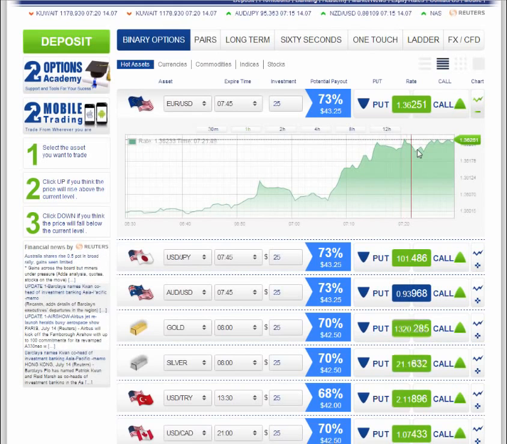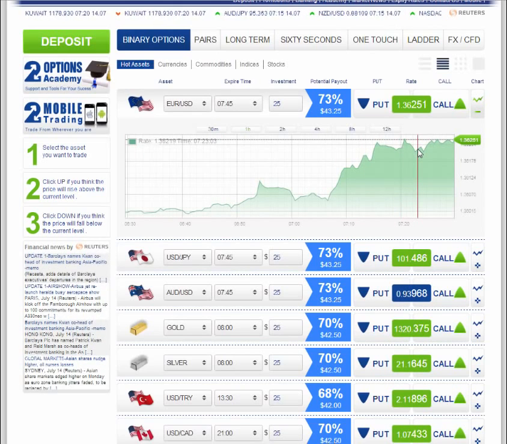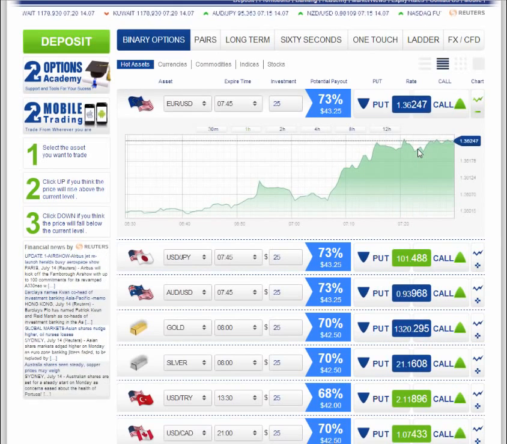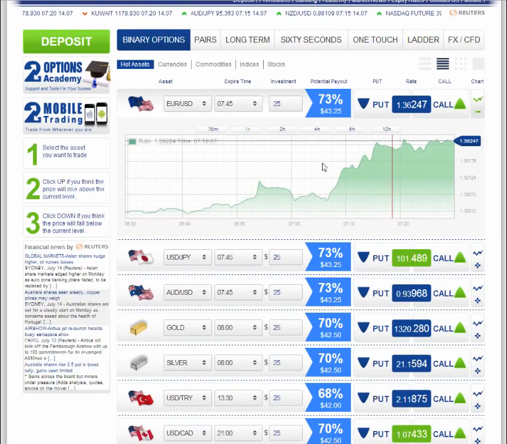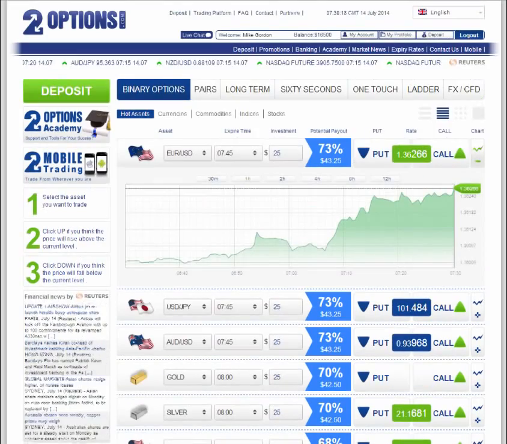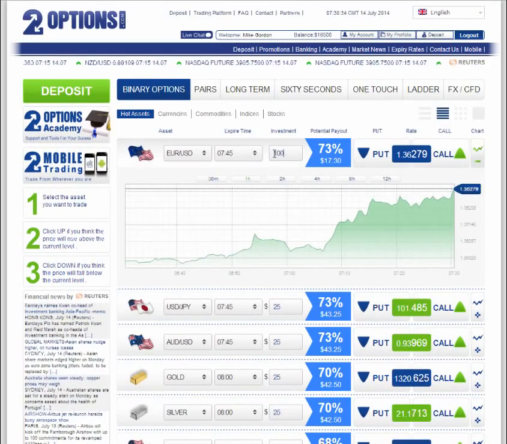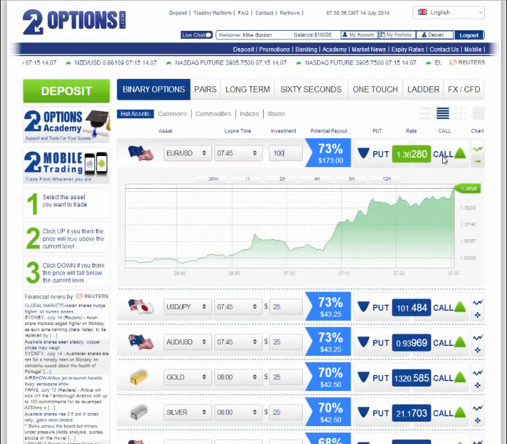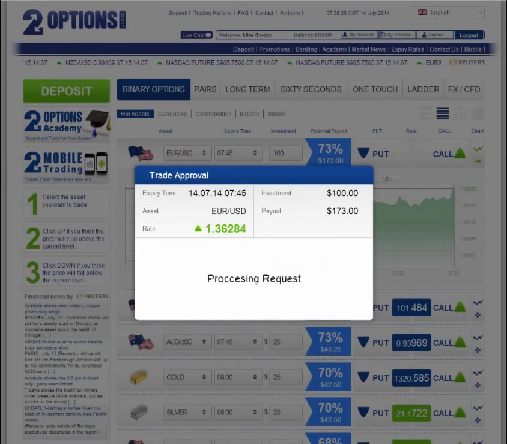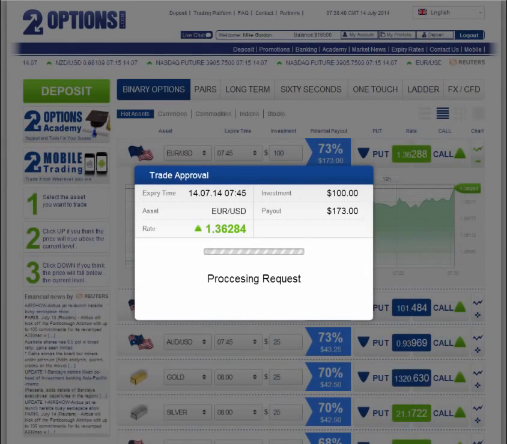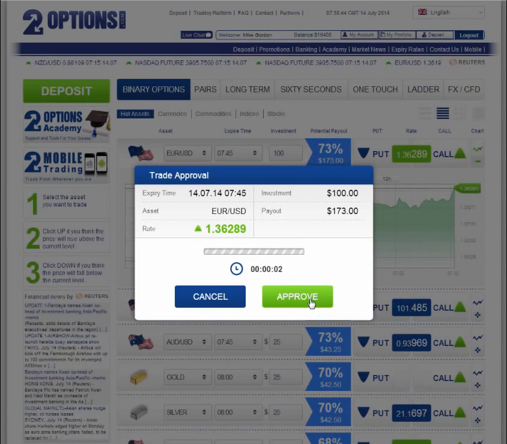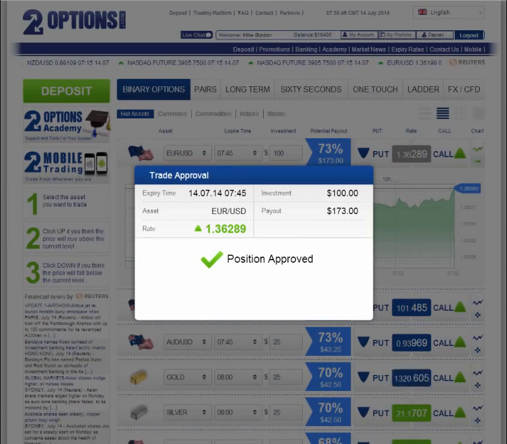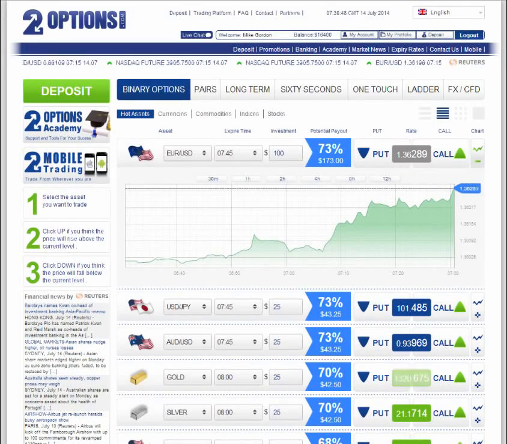Now that we have completed our analysis and we know that it's an ongoing trend, we choose the closest expiry, which is about 15 minutes from now, and since the asset is going up, we'll click the Up button and invest $100. Hit Apply to approve the trade. Click the Approve to confirm the trade details. Now once you get the trade confirmation, you're all good to go.